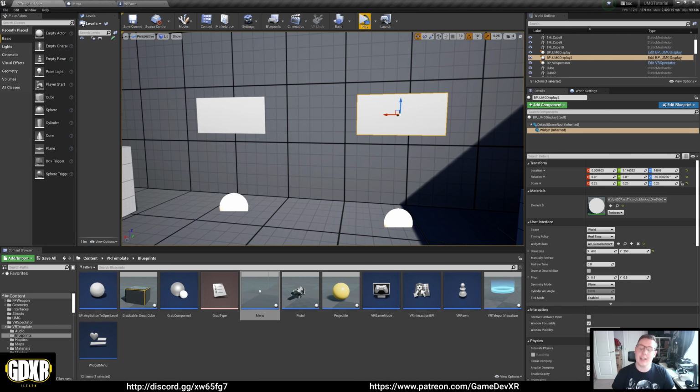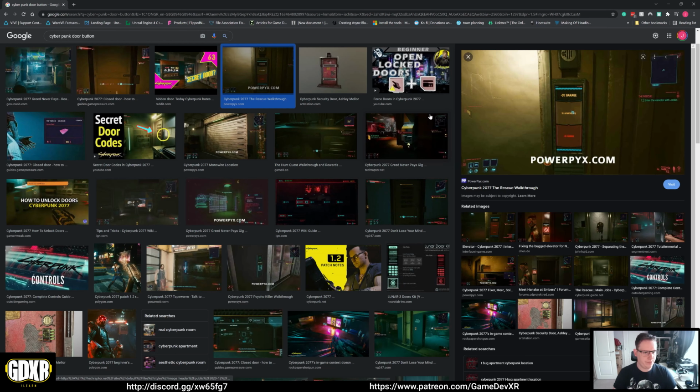I thought what we'd do is jump over to Photoshop and I can show you how we can make some buttons or UMG textures that we can bring into our Unreal project. And what I'm thinking of doing is making a light switch, a bit like what's in Cyberpunk. I'll see if I can find one, be right back.